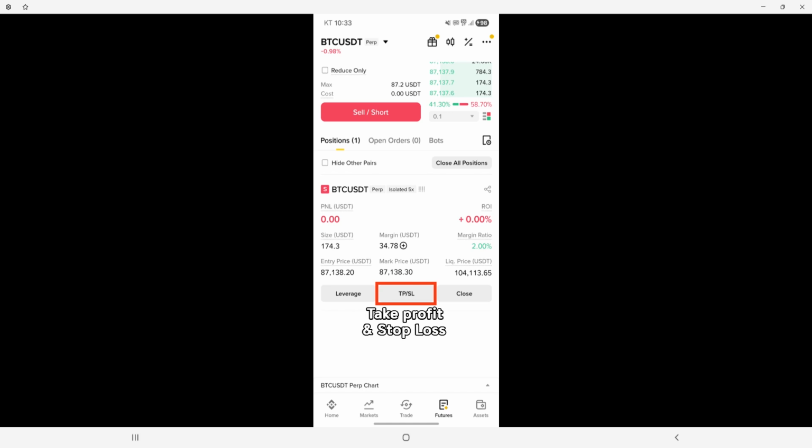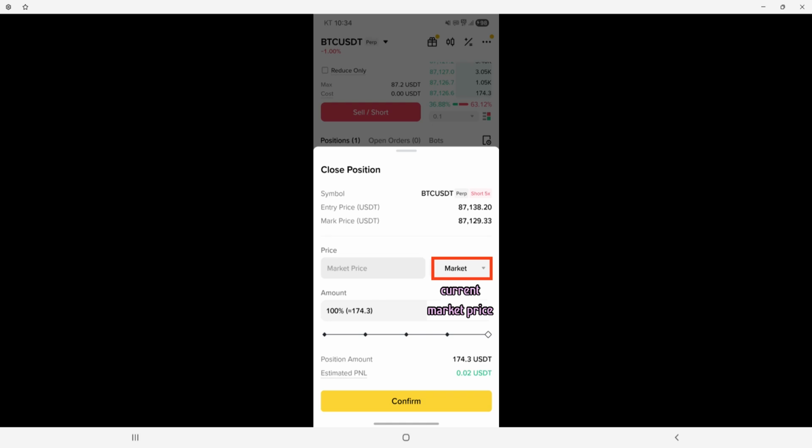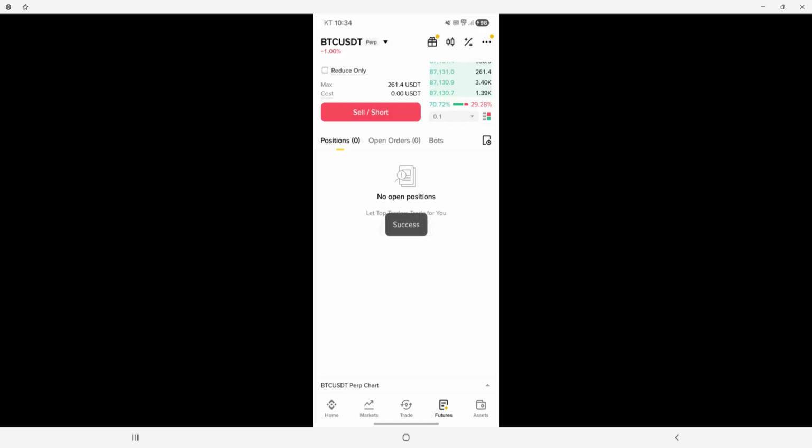Press the TPSL button to set the take profit price and stop loss price. Finally, if you want to close the position, press the close button. If you choose market, the position will be closed immediately at the market price. And if you choose limit, the position will be closed at the specified price. Enter the closing price and quantity, and press the confirm button. Then the current position will be successfully closed.